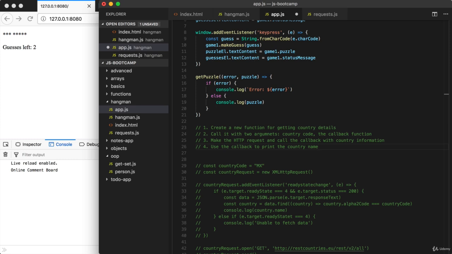The first thing you're going to do is create a new function for getting the country details. You can go ahead and put this over in the requests file where our other function lives. Step 2. This new function is going to be called with 2 arguments, the country code and the callback function. So right here, we call getPuzzle with a single argument, our function, but we've seen a function getting called with 2 arguments where one is a callback before, add event listener. The first argument is the event to listen for. The second one is the callback function.